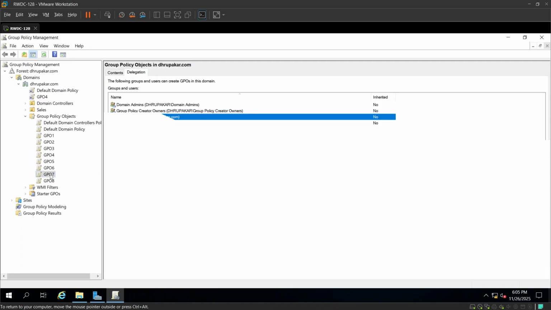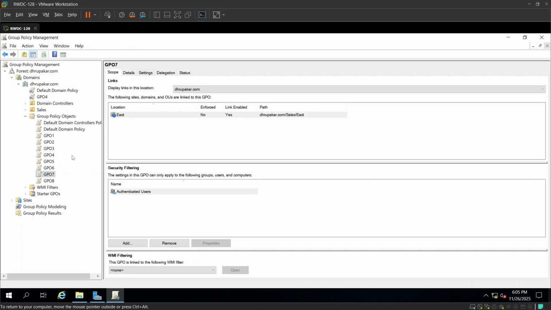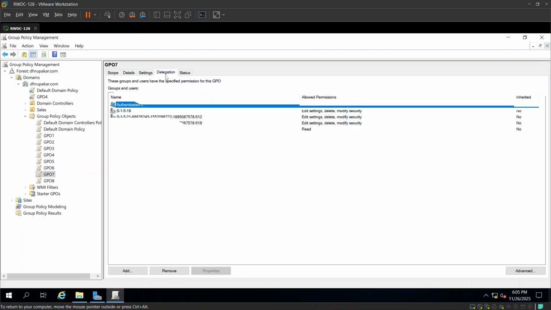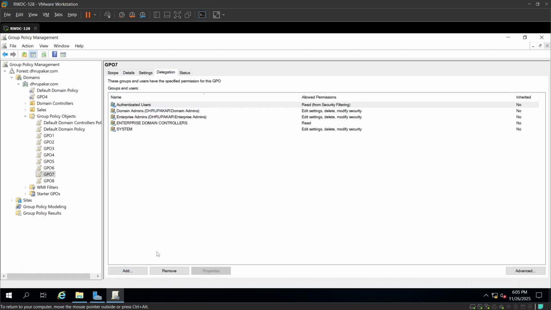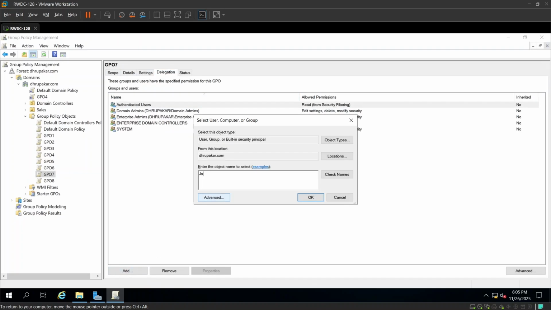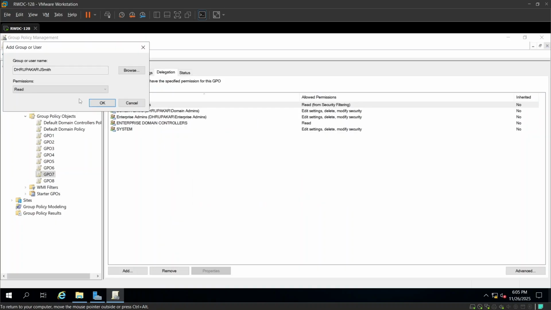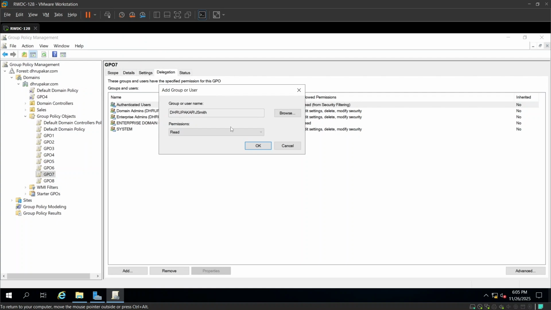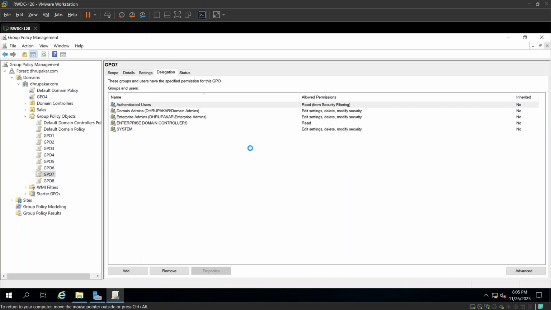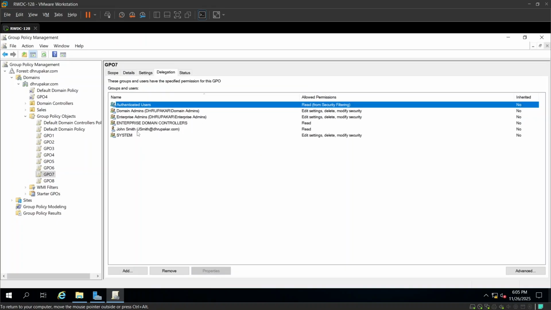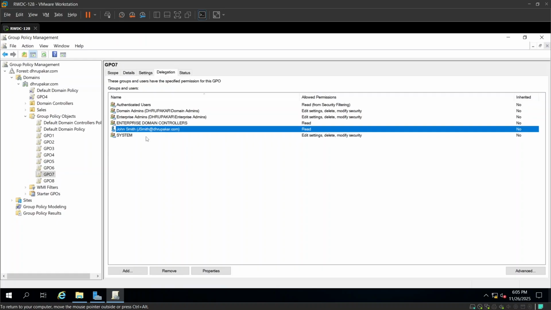So let's say I want to add this user to GPO 7. I'll go to GPO 7 delegation, click add, John Smith. I can also assign the permission which I want to give: edit settings, delete, modify security, or just read. And the user is added successfully. So this was my demonstration for lab 21. Thank you.